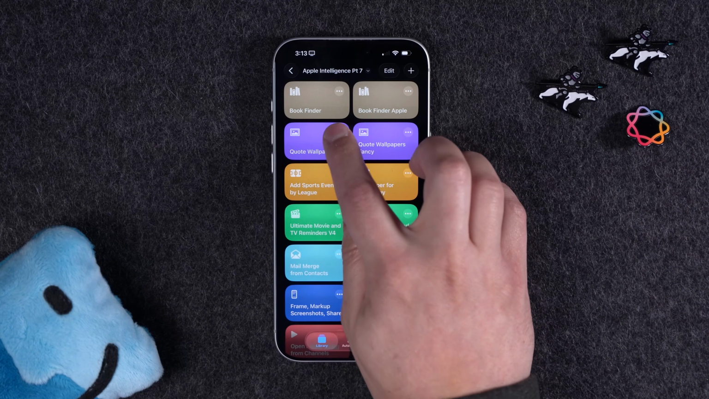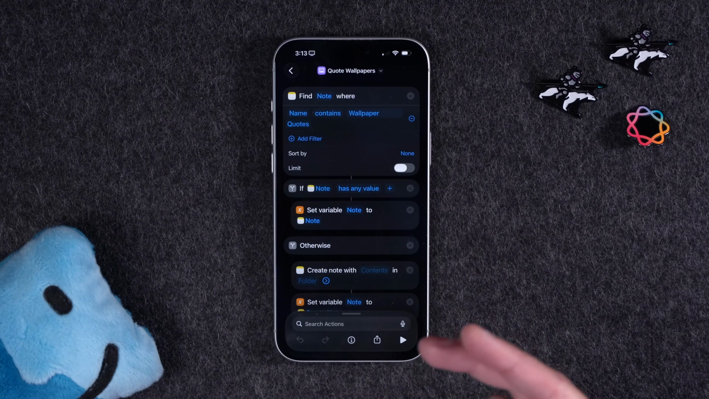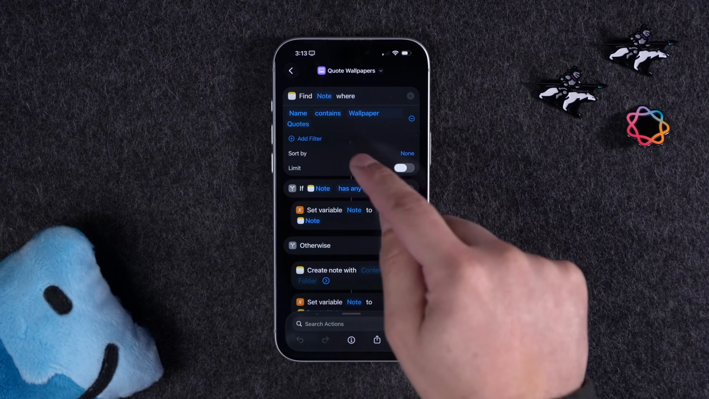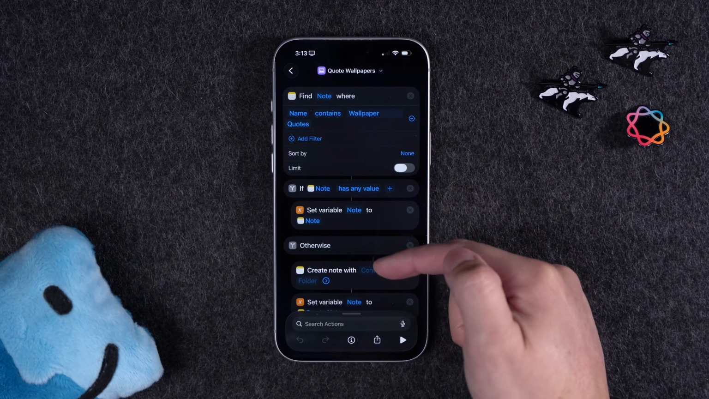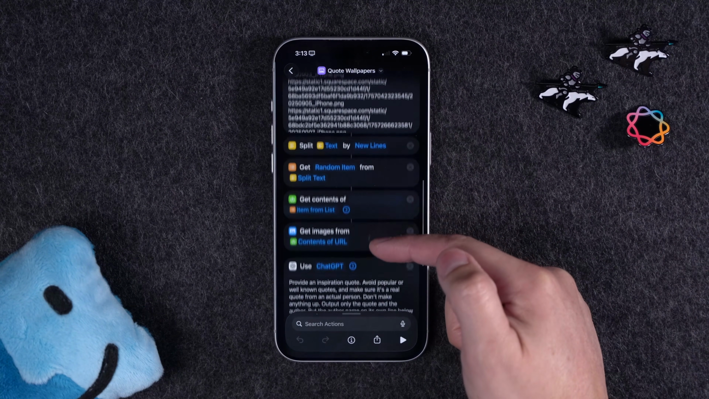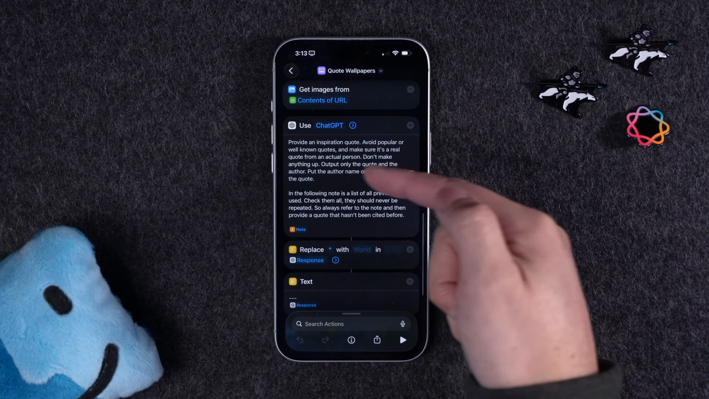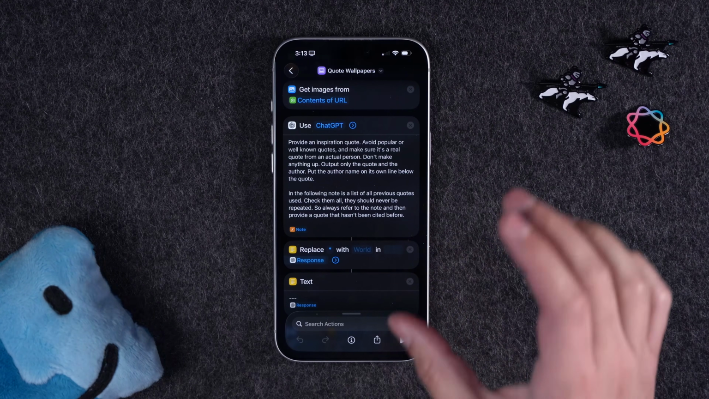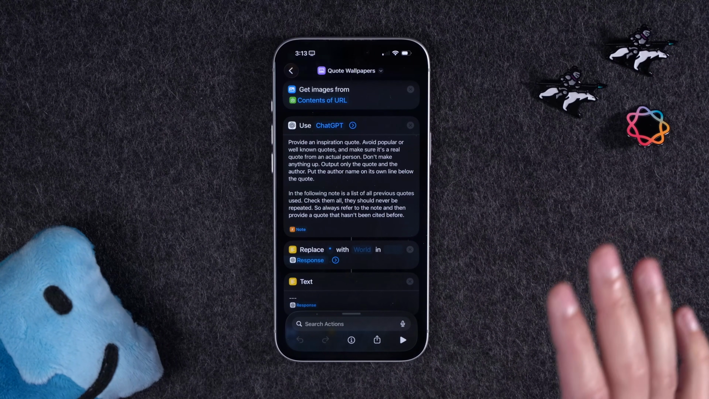Now it's doing a couple things in the background. First, I realized that ChatGPT was using the same quotes over and over again. So I do have this creating an Apple note called Wallpaper Quotes. And every time I ask ChatGPT for a new quote, it's going to check that note to make sure it never duplicates, so you'll never see the same quote twice.